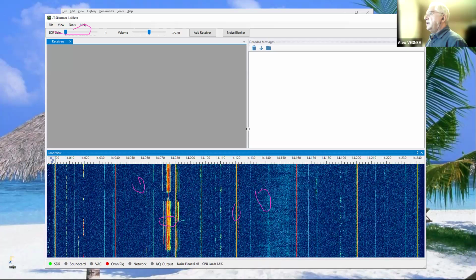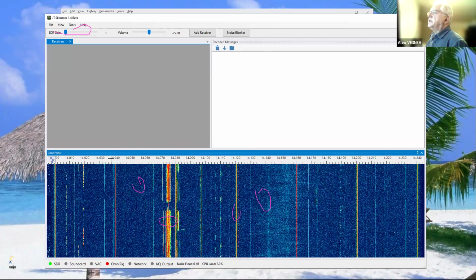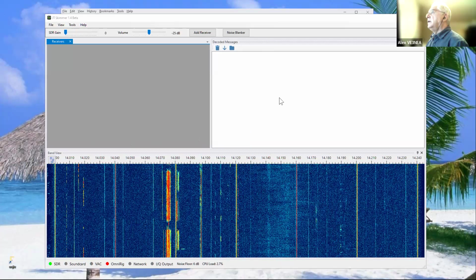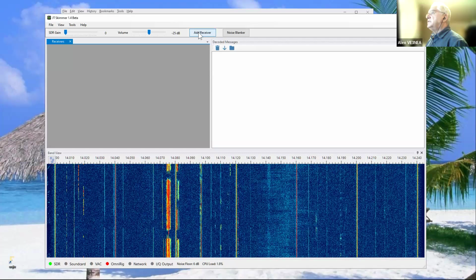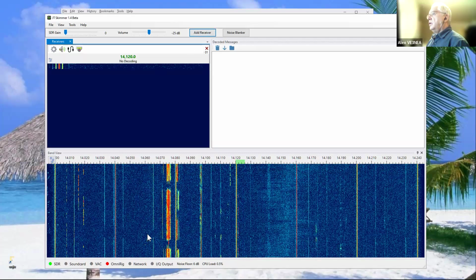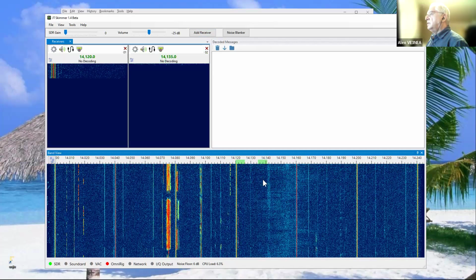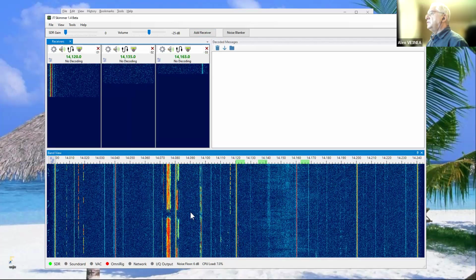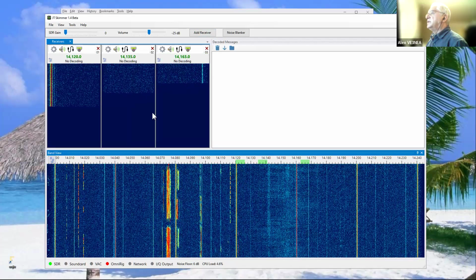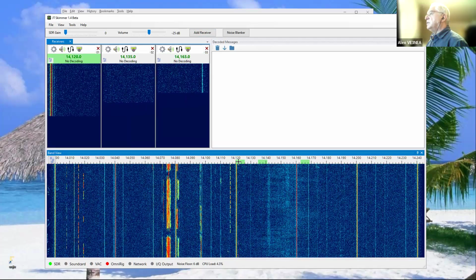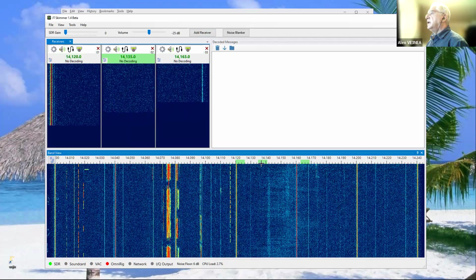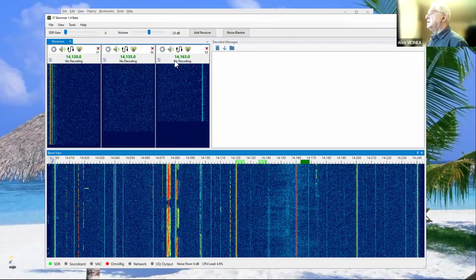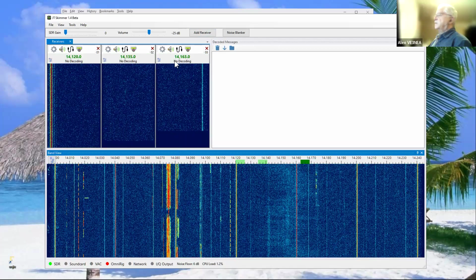Now let us create some receivers. There are 2 ways to create a receiver. You can, let me erase this. You can click on the button, Add Receiver, or you can click on the waterfall on the frequency scale and set the frequency. Now, how do you know which green rectangle corresponds to which radio? You just move the mouse cursor over it, the receiver is highlighted, or you can put the mouse cursor here, the passband is highlighted on the frequency scale.